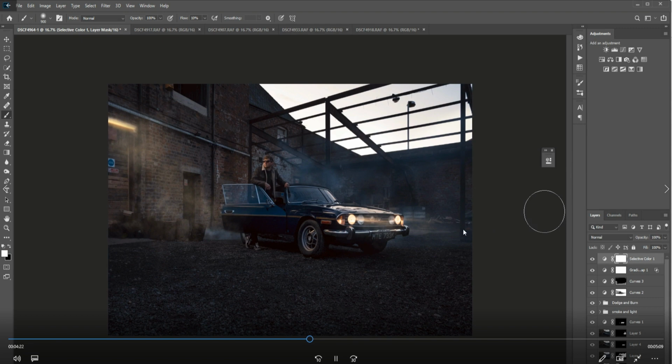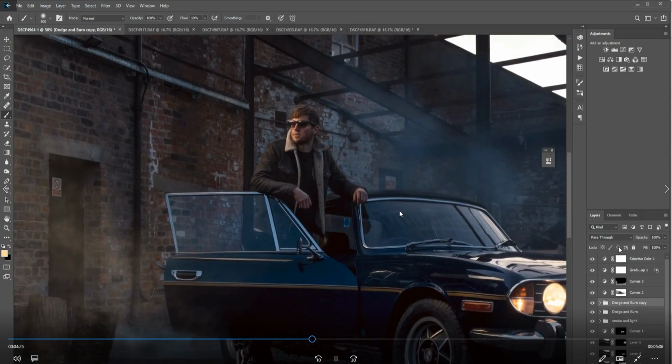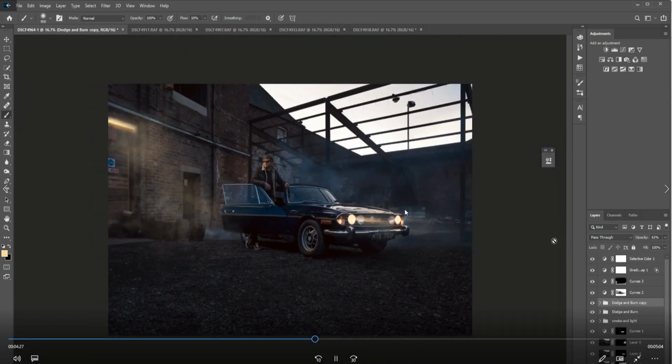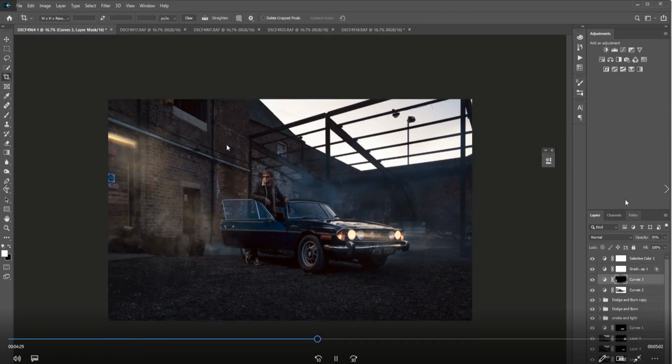So again, here's selective colour, just adding a little bit of colour into the shadows. It just adds to a bit of the colour grade, if you like that feeling, and then just cropping the image again just to take off some of the bottom that we didn't need.